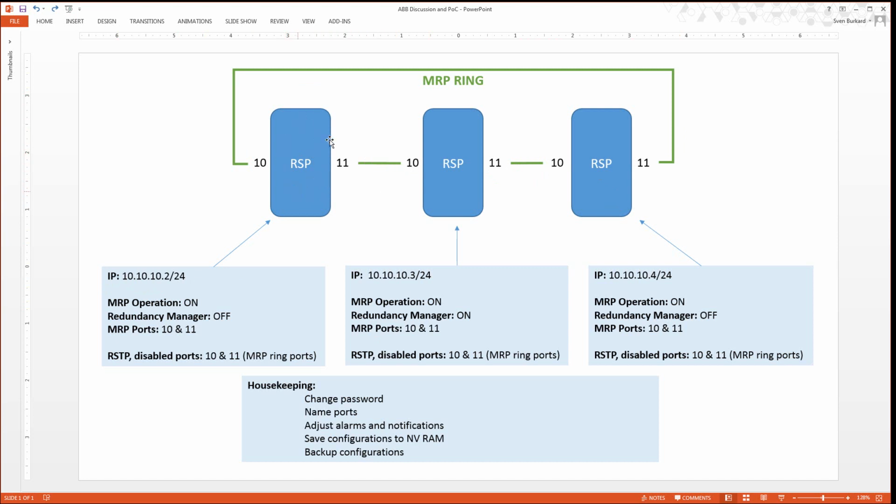And I'm going to configure the first switch with the MRP operation on, redundancy manager off, and I'm going to select the MRP ring ports to be ports 10 and 11. I've chosen 10 and 11 because the fiber optic ports in these switches are SFP, and I currently don't have any SFPs, so any port, copper and or fiber, can be made ring ports. And whether it is gigabit or 100 megabit is irrelevant.